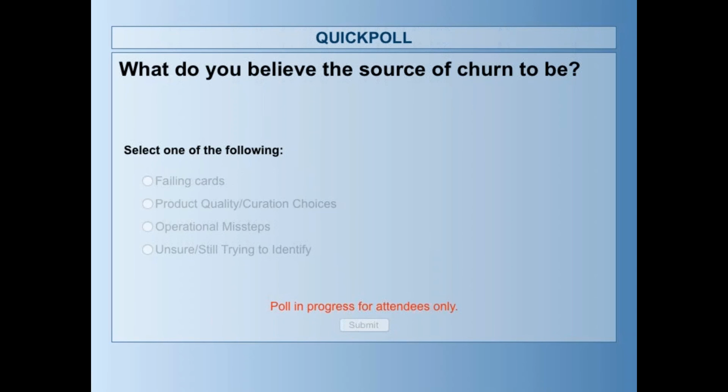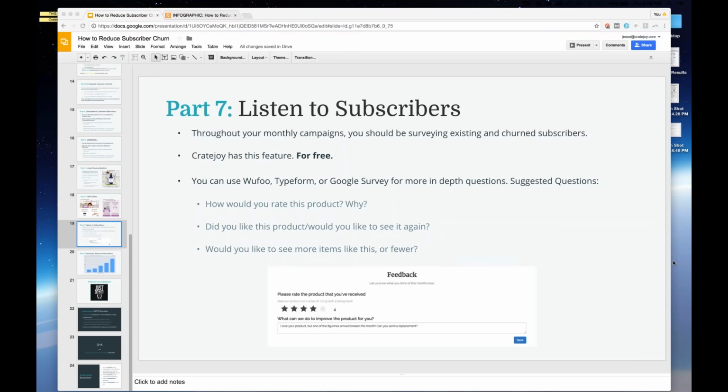So this is, what do you believe the source of churn to be? The question here is, why are people canceling your box? Is it because of failing credit cards, like expiration dates? I don't want to say benign reason, but do you feel like it's something kind of out of everybody's control? It could even be them not having the cash for it, so maybe it's a price point issue or something like that. Is it product quality? Do you think that you're just not getting the right products in it? Is it operational missteps, you shipped late, or your boxes keep breaking? Or maybe you're unsure. So I'll leave this up here for just a couple more seconds. Only a small portion of you guys have voted on this one.